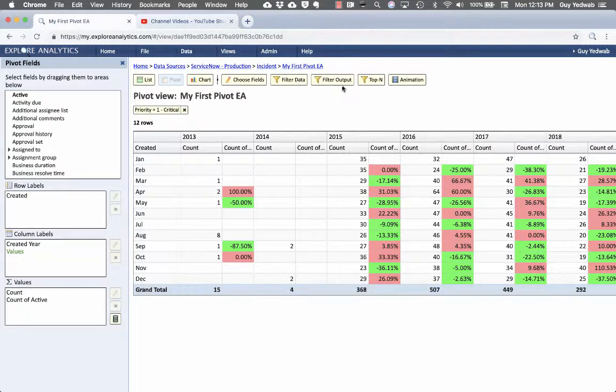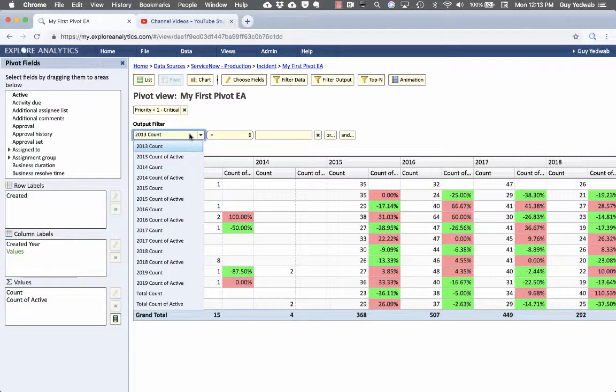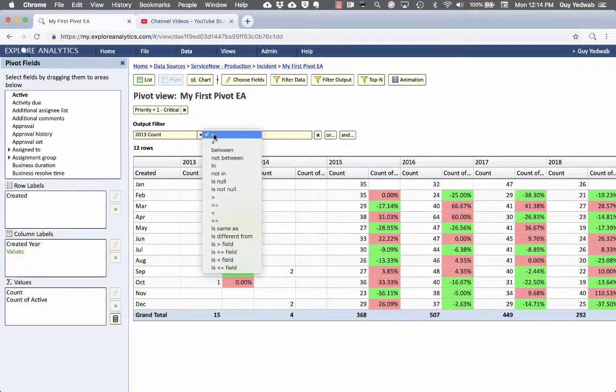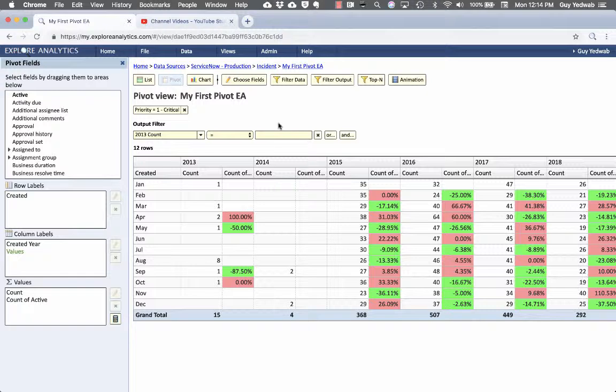The other thing that I can do very easily is I can do filter output. The filter output focuses on the results of the report, not the data going in. So I could pick a particular year or pick the total and filter on the results of that report. Again, this is great for things like the display as or the calculations where you're really trying to isolate the results of such a report.